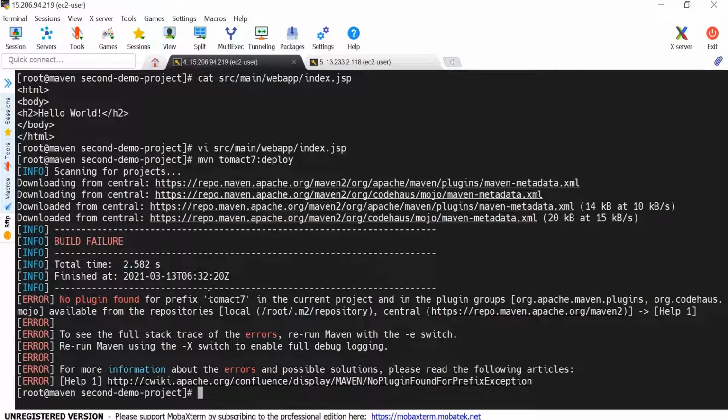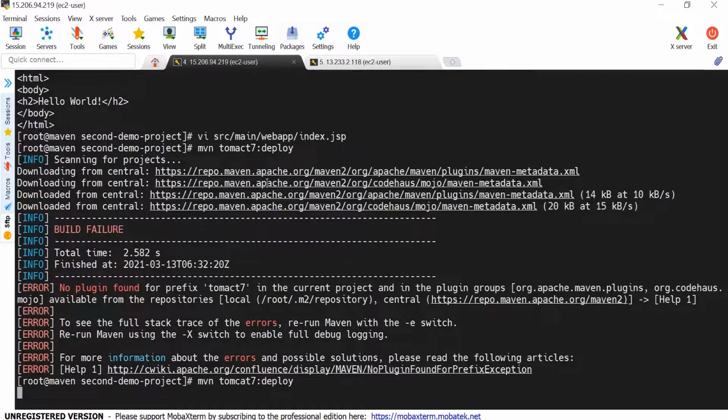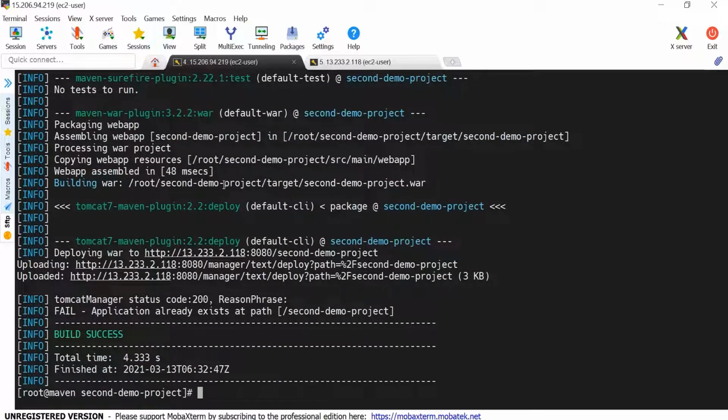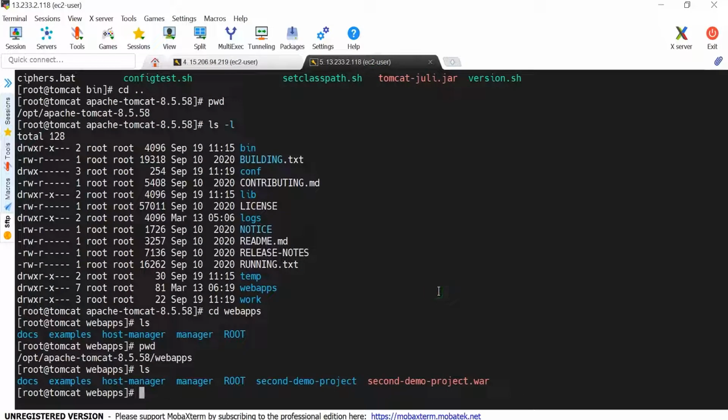Okay, there is some problem. There is a typo in the command. So Tomcat 7 colon deploy. All right, so you can see all the goals have been executed over here and the build is successful. It's saying that the application already exists in the target. Seems Maven is not intelligent enough to remove the target environment content and deploy the new one. So maybe what we can do is delete the content and re-execute the same thing.